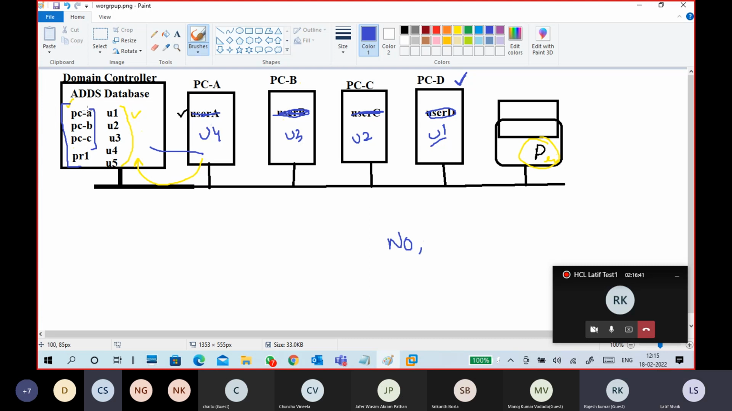So in this database, is PCA in the database or not? Look at the database. Is PCA in the database or not? Yes. PCB, yes. PCC, yes. PCD? No. Very good. Okay.